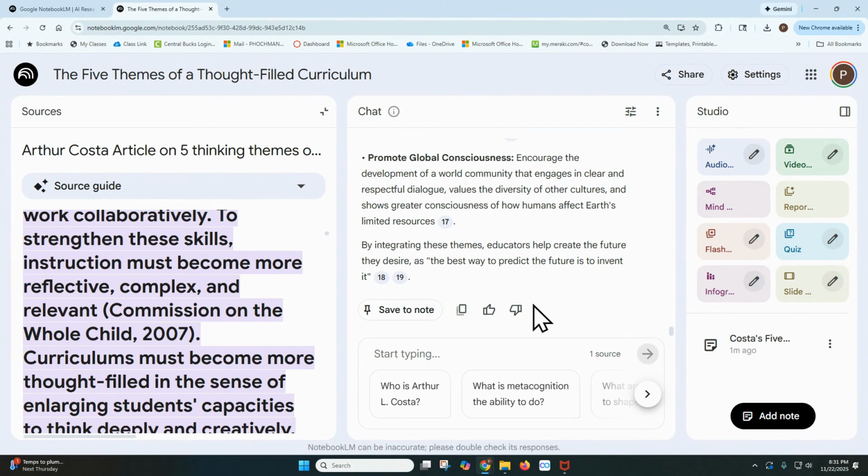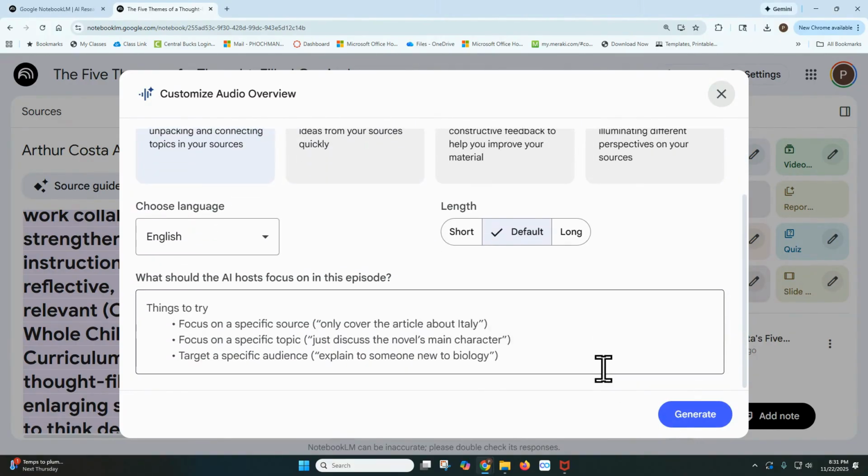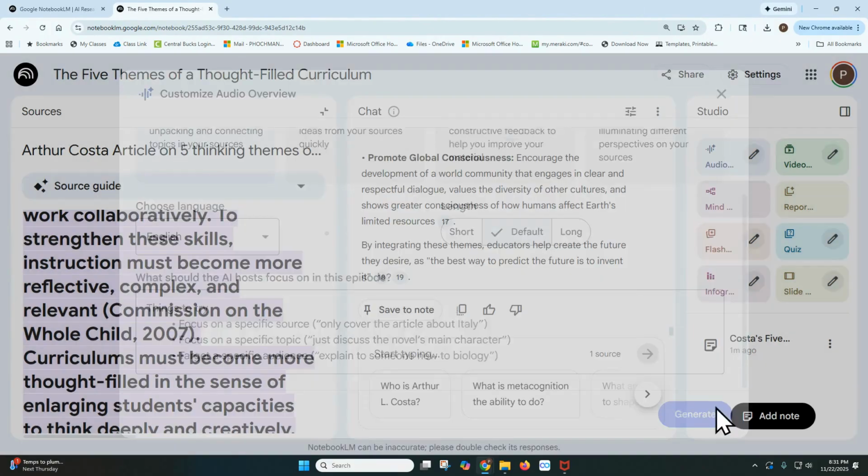Now, some of the other awesome features, which are really amazing here, are these over here in Studio. So I'm going to go through each of these individually, and then we're going to come back when they're loaded. So I'm going to load an audio note here. All right, so you could customize how you want it. You can make the deep dive, brief, critique. I'm going to do the deep dive here. So this will take a couple minutes, so I'll come back after this generates.